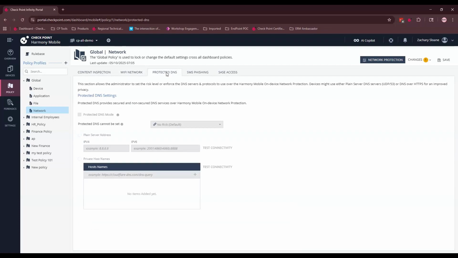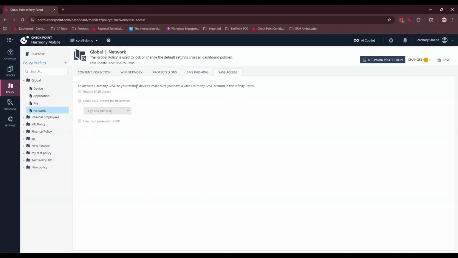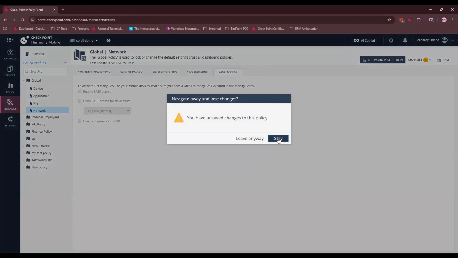Additionally, there's settings here where you can adjust the risk level and enforce your DNS protocols to be forced to use the on-device mobile network protection on Harmony Mobile. There's a few different settings here. Obviously, we can get more in depth with anything like this. Lastly, for the Harmony Mobile alone piece, we can do phishing scans against received text messages as well, of course. And then the last thing here is to turn the Harmony Mobile service and connect it to the Harmony SASE. You would have to enable SASE access, and then there's additional risk profiles that you can set for devices that are connected through SASE or not through SASE. That's the main deal with policy.